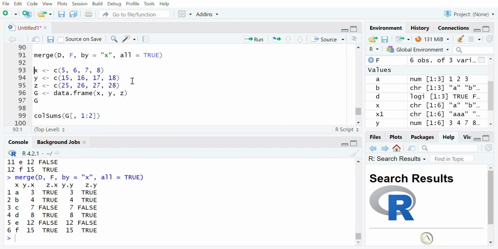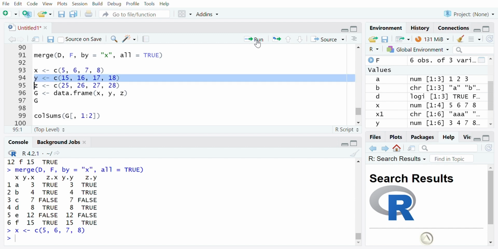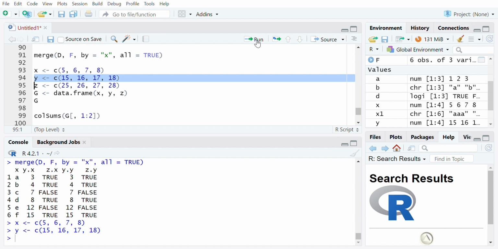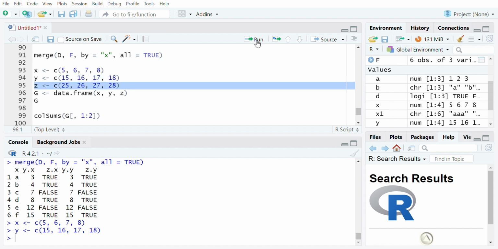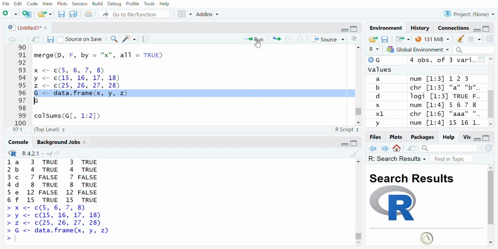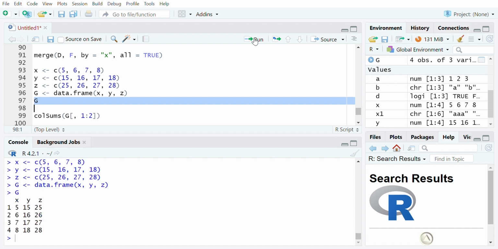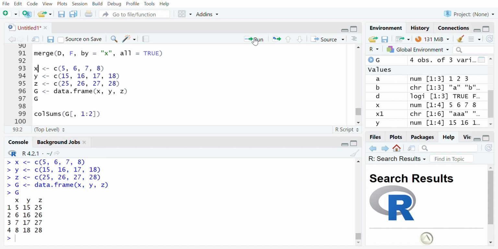So next we are going to create another data frame which is a combination of X, Y and Z. X is nothing but a vector of numbers. Y is also a vector of numbers and Z is also a vector of numbers. So we are going to combine the three vectors X, Y and Z. All are numbers, so it will be having 4 rows. That is, G will be having 4 rows and 3 columns. The 3 column names are X, Y and Z and the rows are 4 because the vectors are having 4 values.